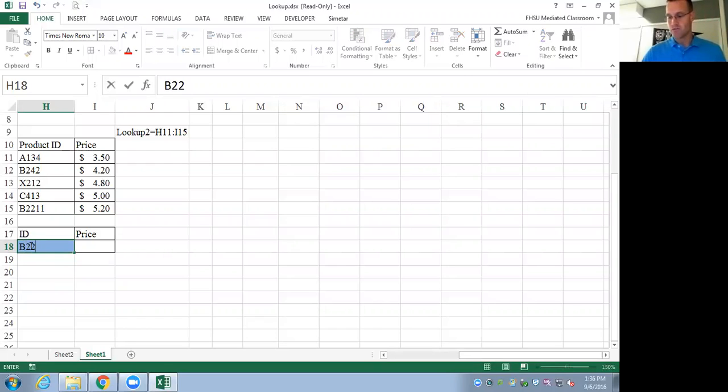So B2211. Enter an ID, and then I want the price to appear. I color that blue because that's something I can change. There's not a formula behind it. I can change it as needed. Okay, the price. So we know we want $5.20 to appear when we put in B2211. And we can do this using a VLOOKUP.